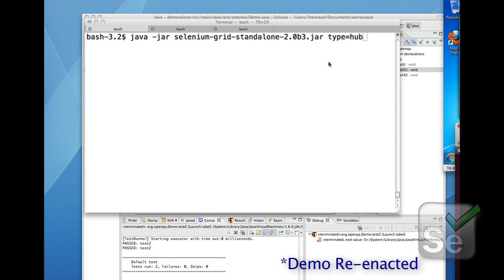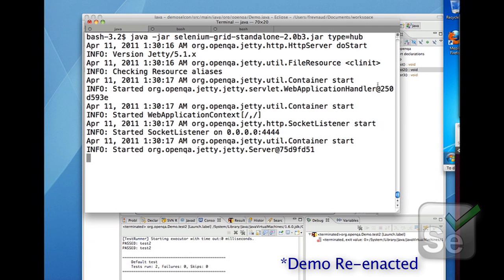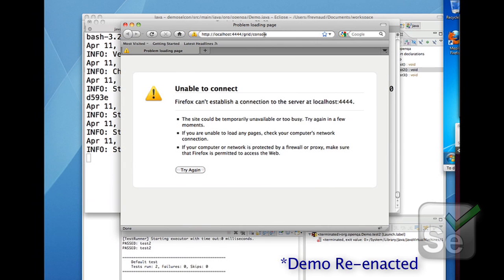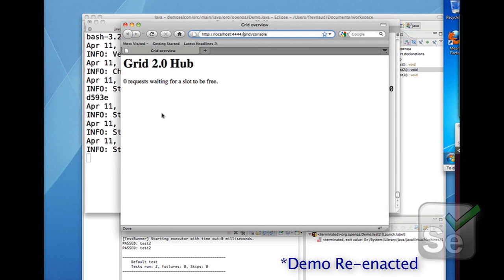So you've got the same kind of mechanism to monitor your grid. You go to the machine where your grid is, and you type /grid/console. So at the moment, it's not running. Now it does. So you will see that you've got an entry point for your grid. You've got no node registered to it yet, so you need to register the nodes. I will register one for WebDriver and one for the legacy protocol.